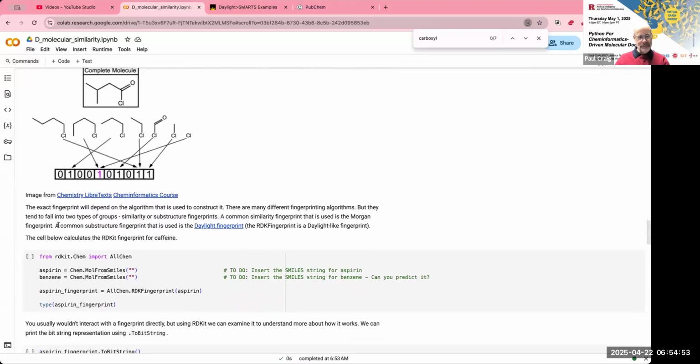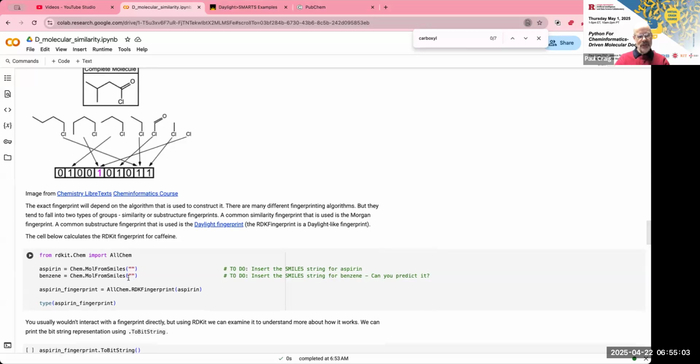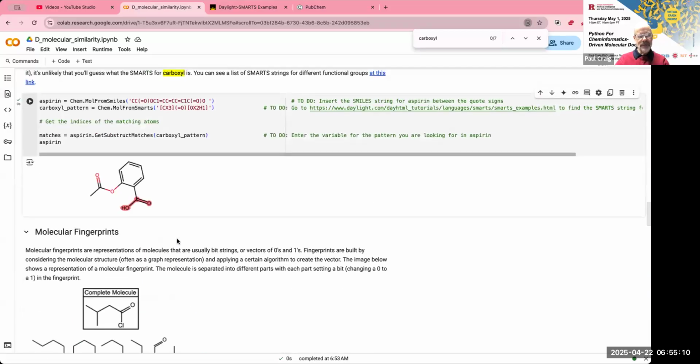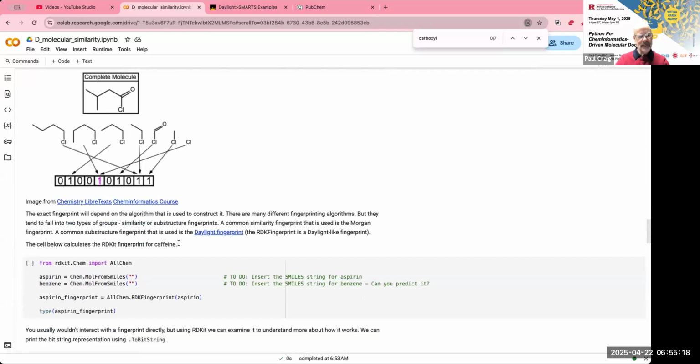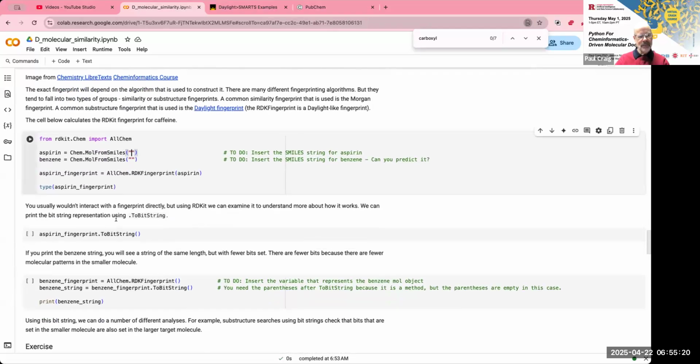And what we're going to be doing here is getting the RDKit fingerprint for aspirin. All right. So what we need first of all is the SMILES strings for aspirin and benzene. So I'm going to go up here, and this is the SMILES string for aspirin. We already have that, so I'm going to copy that. And we're going to paste that right in here. So we have aspirin equals Chem.MolFromSmiles, and then the SMILES string for aspirin.